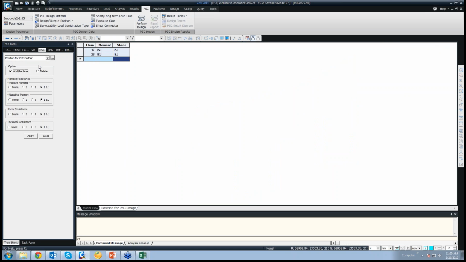Similarly, locations for PSC output have also to be selected. Click on three dots again, and as you can see 17 and 18 are already there for moment, positive, negative, as well as shear and torsion.